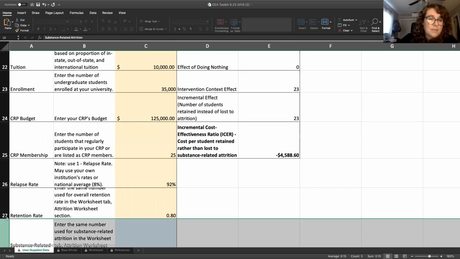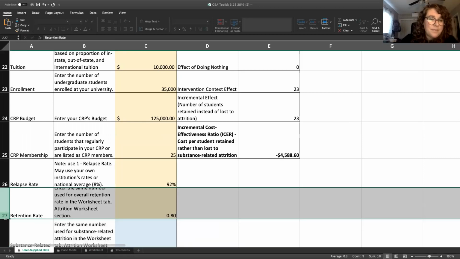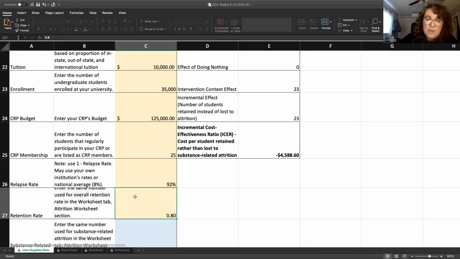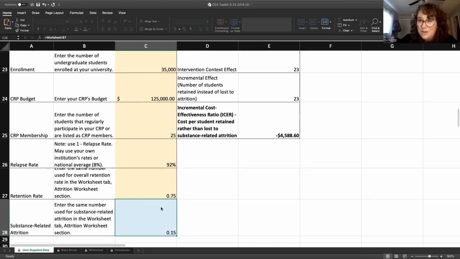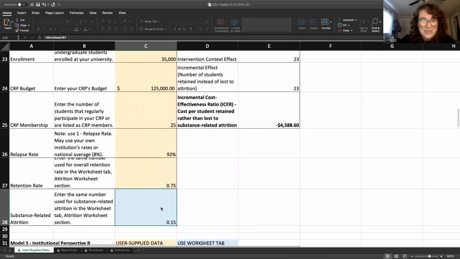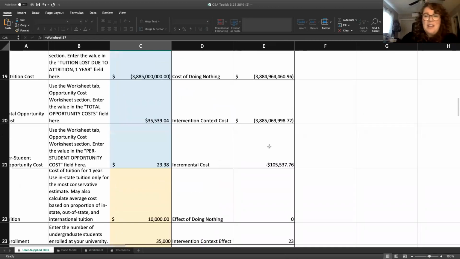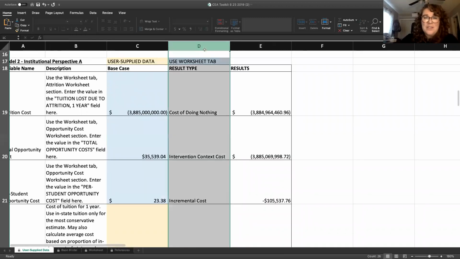Again, sorry to make you double dip, but I'm not a sophisticated enough programmer to create anything other than an Excel spreadsheet for you. So you'll have to double dip a little bit. And then again, that substance-related attrition, we went with 15%, so that's what we're using here too. Okay, and then over here, we've got our results columns, right?